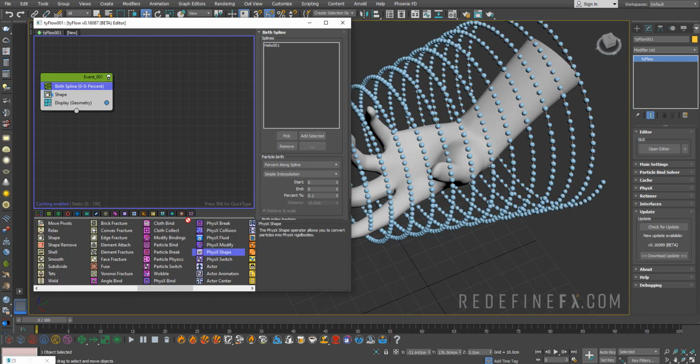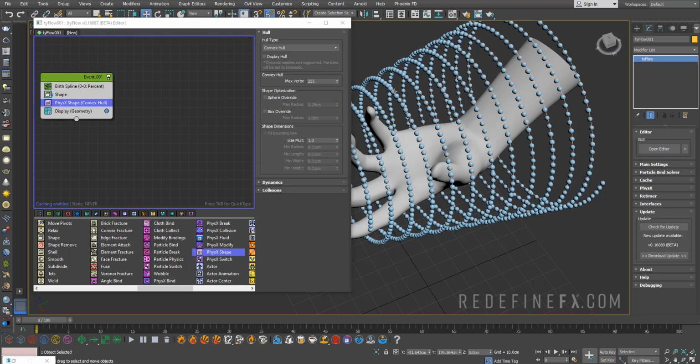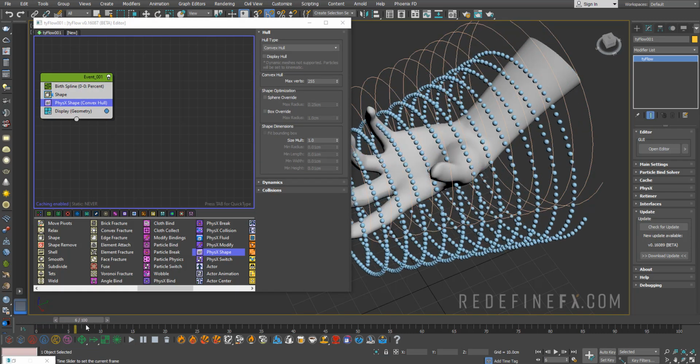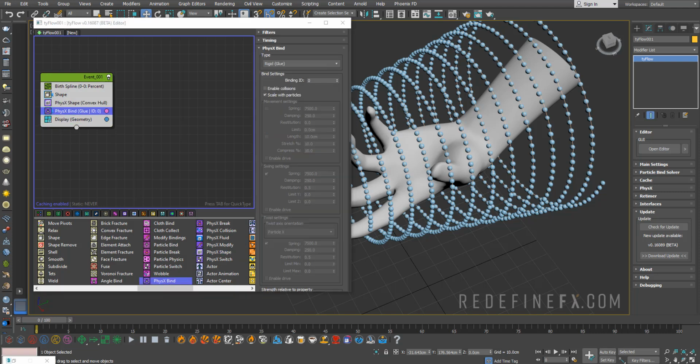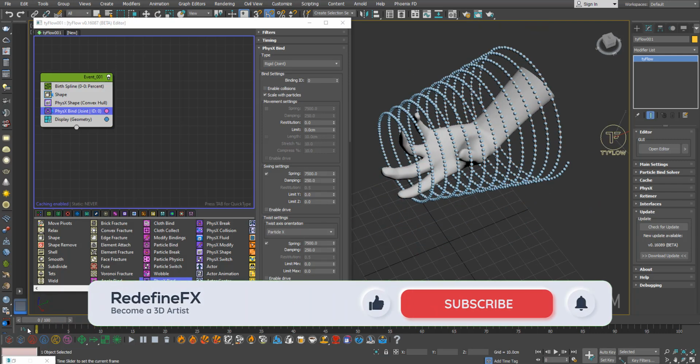Then let's do a physx shape operator. So immediately all of these spheres will become just physx objects and fall down, but we need to bind them together in order for this to behave like a rope. So I'll just do physx bind operator. So let's set the type to joint. So now they're bound together, but they're not interacting with the hand.